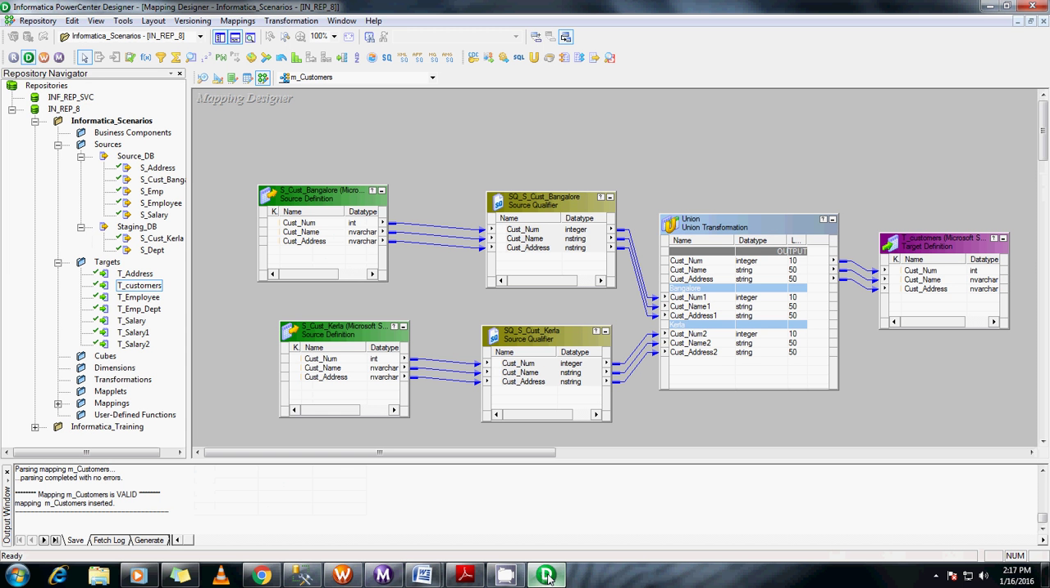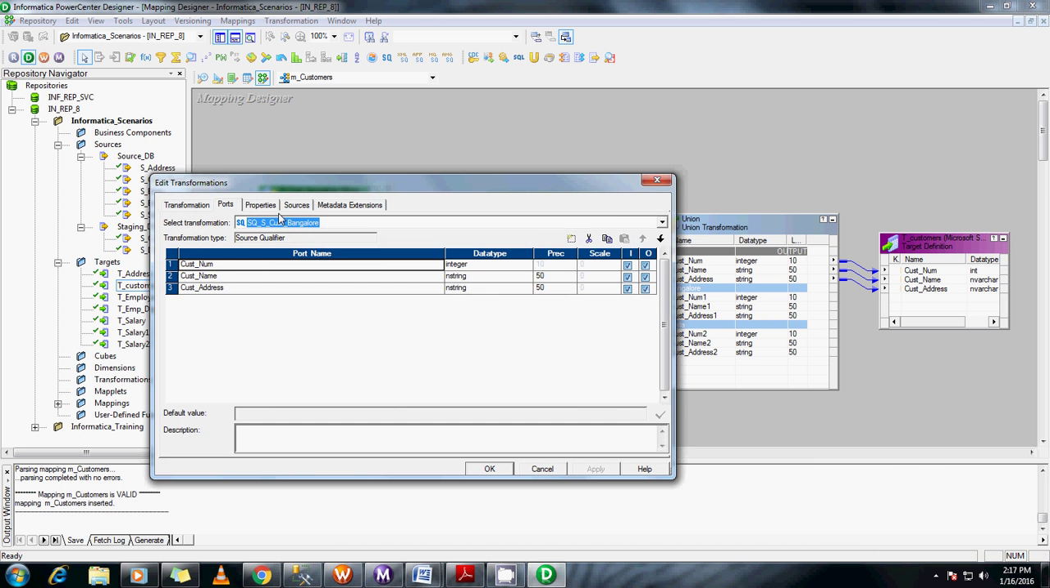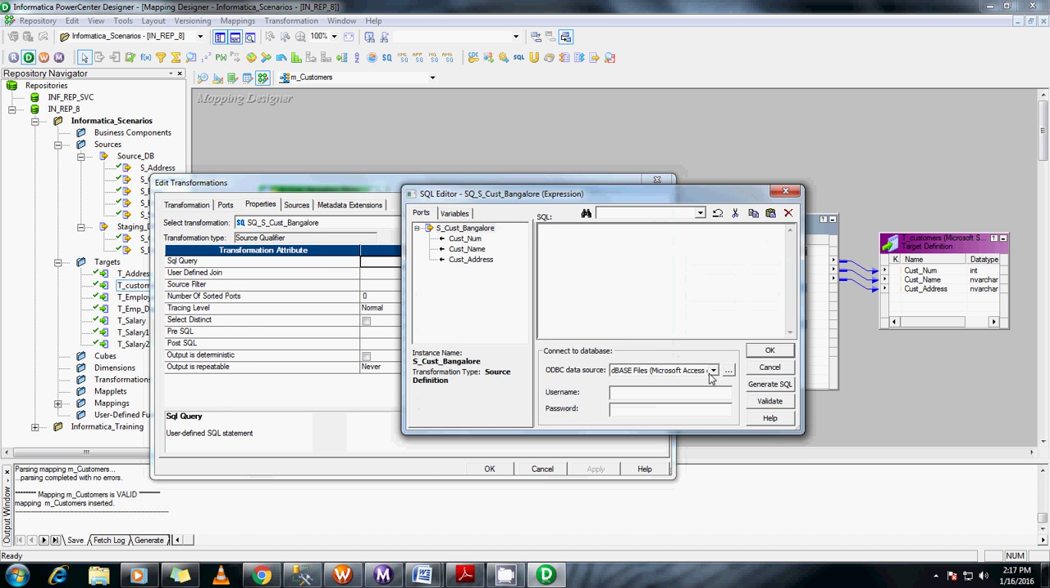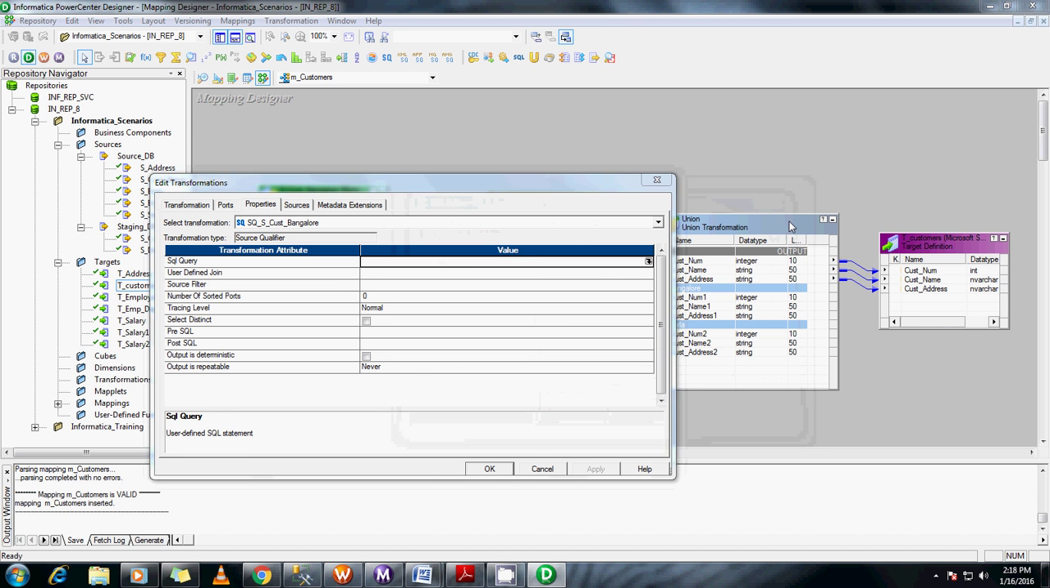And if the data is from the same database, then we can use one source qualifier and override the source qualifier here. Here we can provide the source, username and password, and generate. This will generate the SQL which is there here, and similar to this we can write below it union all and the next one, data from the other table. So we can avoid the union transformations.